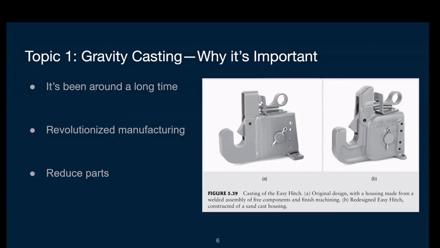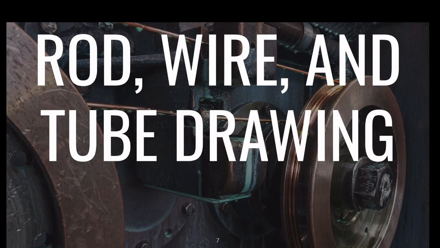Gravity casting is important because it is one of the earliest known methods of making metal objects. As it's been advanced over time, it revolutionized manufacturing, allowing manufacturers to produce parts in higher volumes than what was previously possible. And finally, gravity casting can be a great method to reduce parts in a design, rather than welding together a bunch of smaller parts, as you can see in this image.